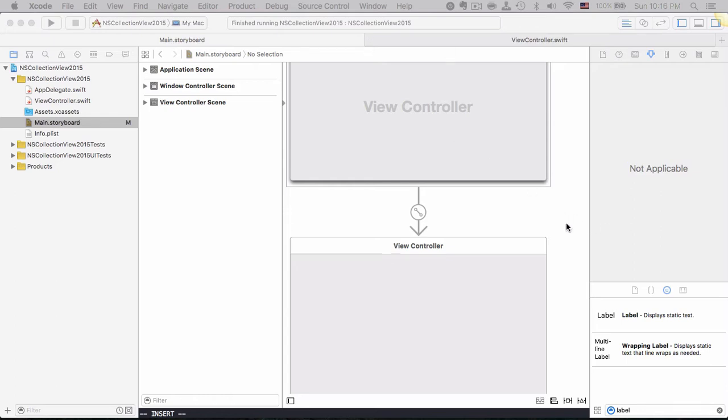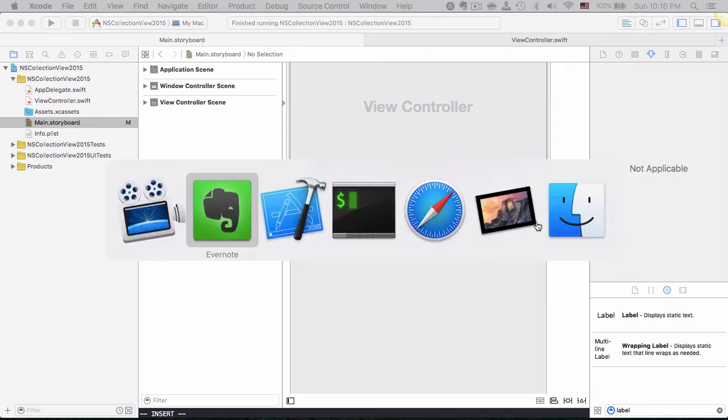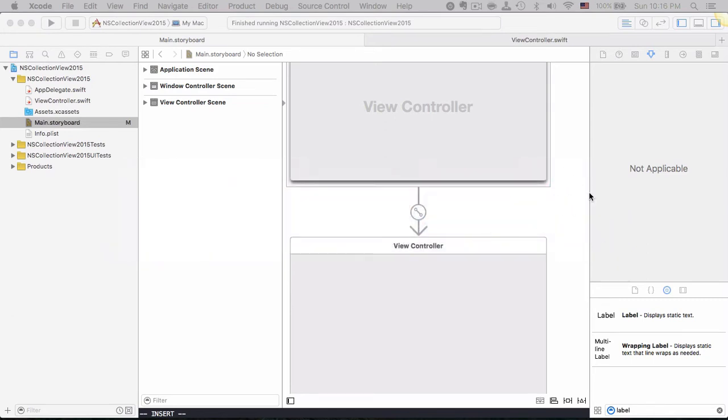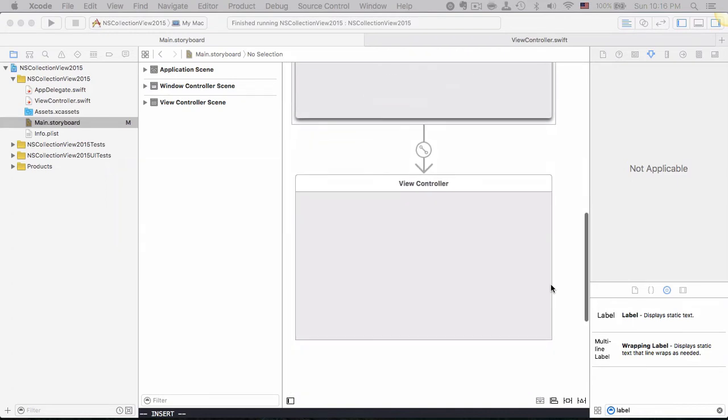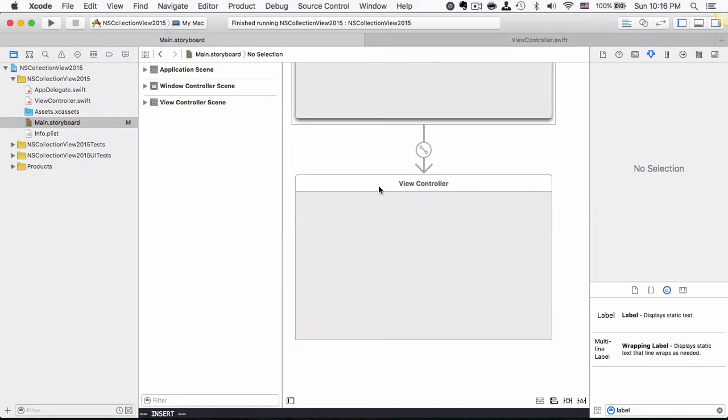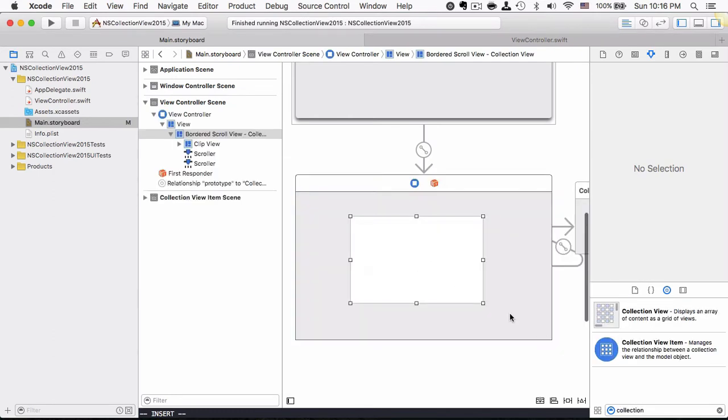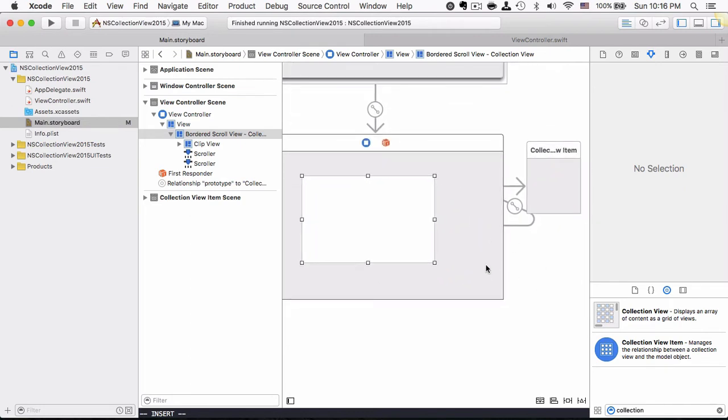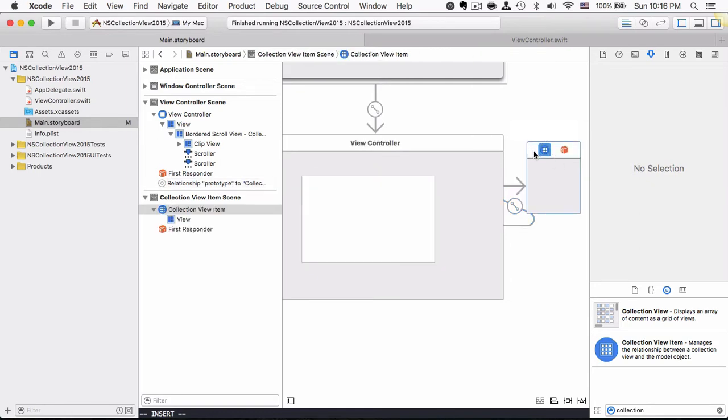Today we first want to identify what is the legacy part of NSCollectionView and what are the new things implemented in 2015. So back to this project. This is a new project, and I'm going to add CollectionView to it. As you can see, when I drag CollectionView into the storyboard, there is a linkage created here as well, namely the prototype, linking up to a CollectionView item.